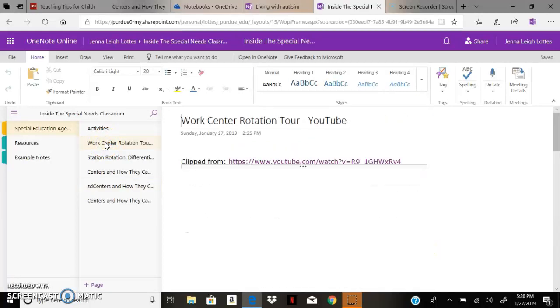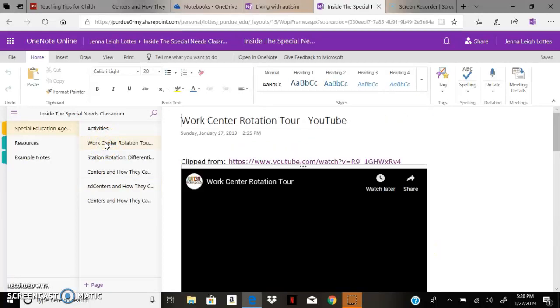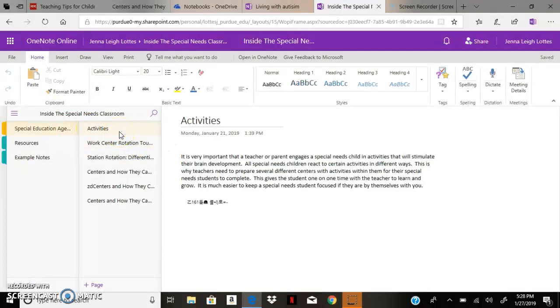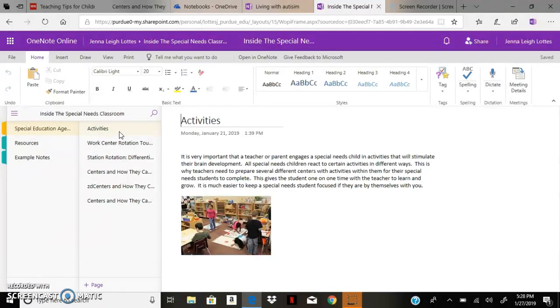All right, so for this assignment, I've included 2 notebooks into OneNote, and the first one is called Inside the Special Needs Classroom, and it includes activities, like how students with special needs should be put into centers to stimulate their brain. And here's a picture of them in the centers I included.